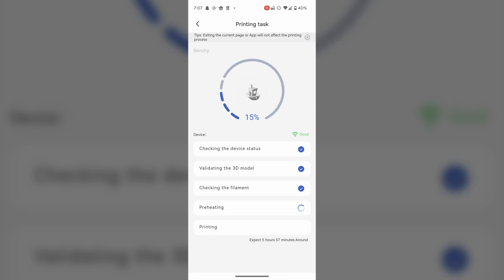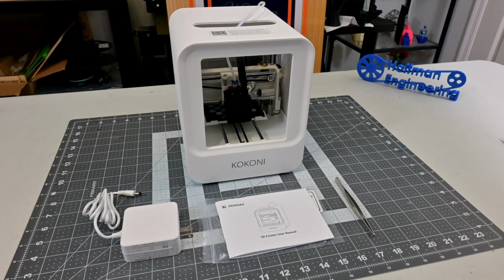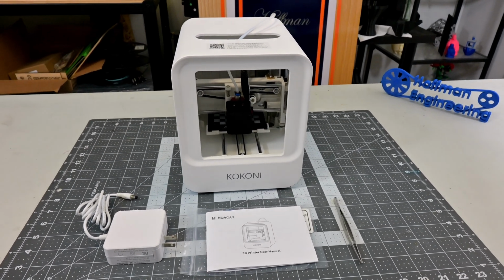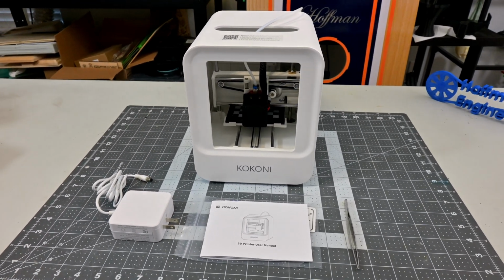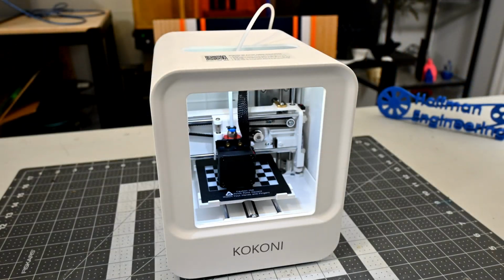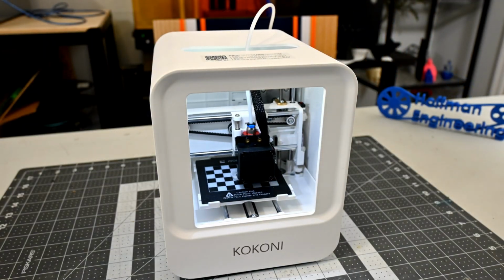As I mentioned at the beginning, I was starting my first print within 2 minutes of unboxing this printer. Unbox, plug in the power cable, download the app, connect, and press print. It was a delightful experience. So, onto the printing itself.